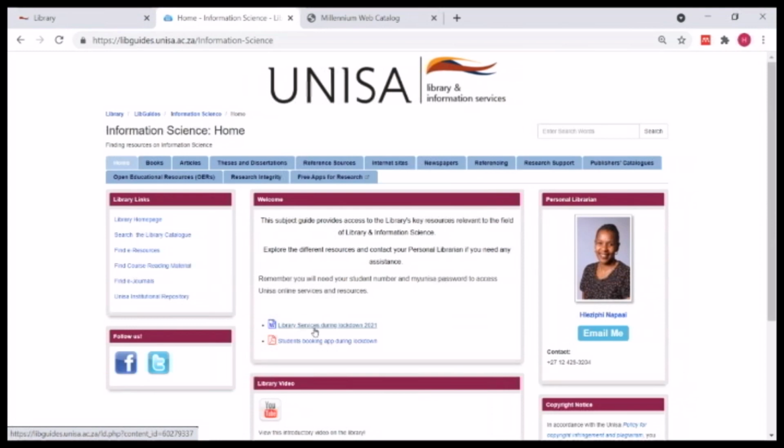So this is an updated library services guide. You can click on it and open. There are certain telephone numbers and email addresses that you can use in case you want to ask anything as far as library opening is concerned. And remember, we also have a student booking app for you to go to any of our branches. So you have to book first so that they can allow you because of COVID issues.